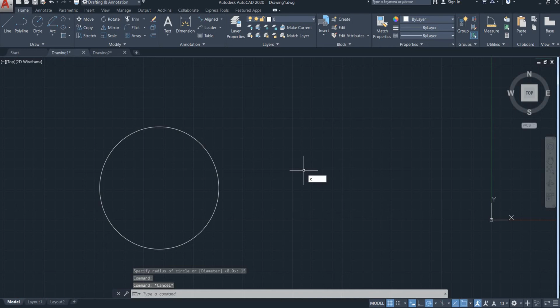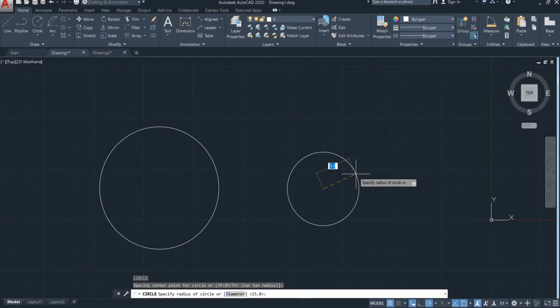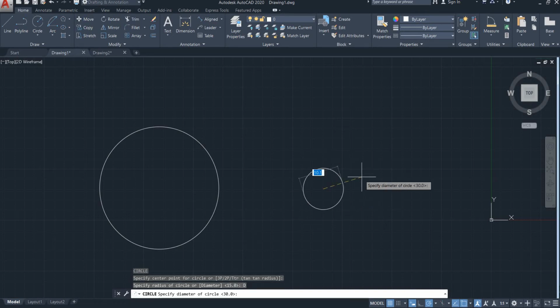Let's activate the circle command again. So I'm going to select this as the center point. This time instead of specifying the radius, I'll press the down key on the keyboard and I will select diameter from here. Or you can also click diameter here on the command line. So when you opt for the diameter option, AutoCAD asks you to specify the diameter. So I'm going to take 15 as the diameter.